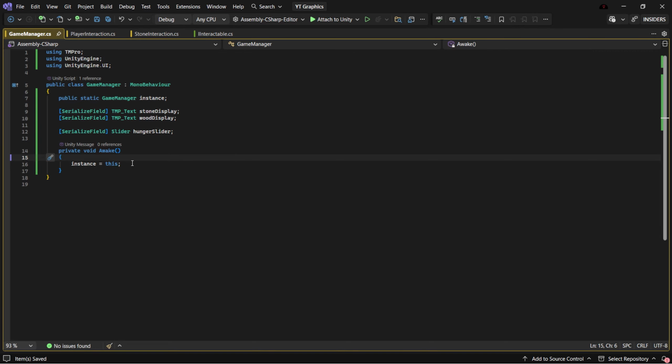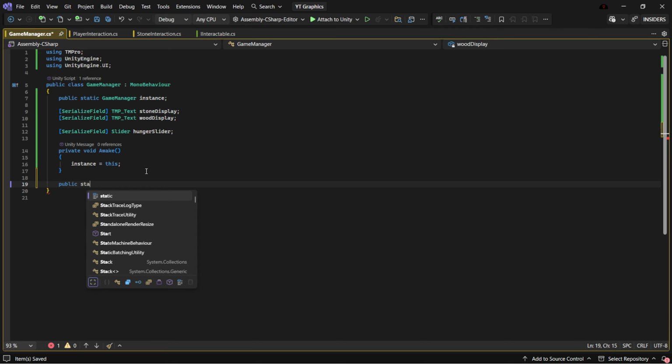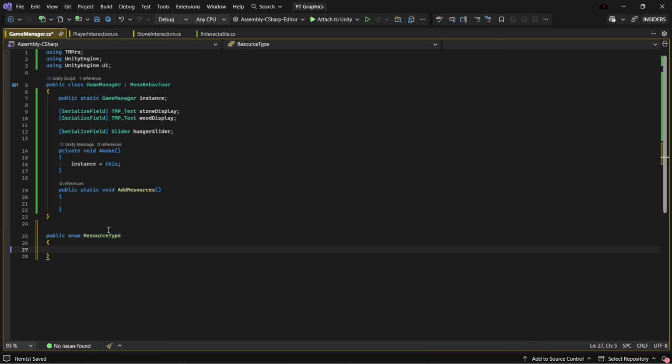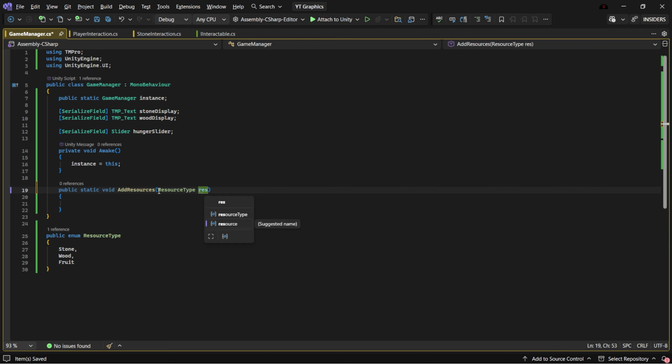And then here we can have another static field, so public static void, let's call it AddResources, right? And now let's just do an enum, call this ResourceType. Sorry, let's call this stone, let's call this wood, and let's call this fruit or something. Alright, and then we can just use ResourceType here, call this resourceType, and then float value.